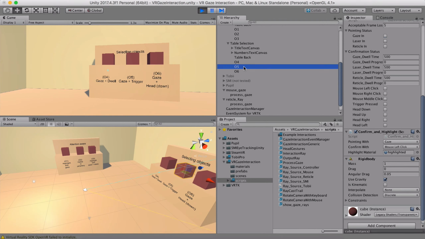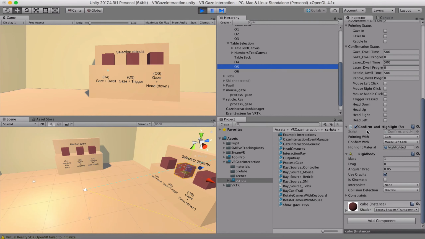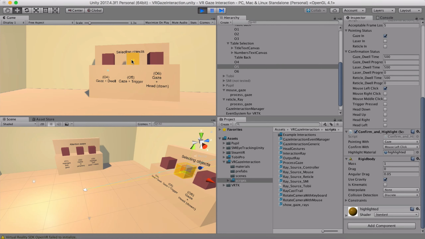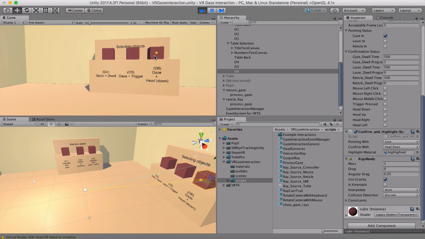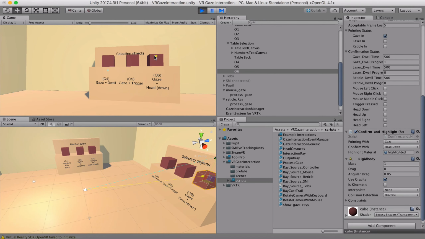For object 5, we are using the same script, confirm and highlight, with gaze for pointing. For confirmation, we use mouse left click. So I look at the object and press the left key, and the object gets selected. For object 6, we have gaze for pointing and head down for confirmation. So I look at the object and do a head down gesture to select it. It doesn't work properly in simulation mode, but if you have a VR device, it should work properly.